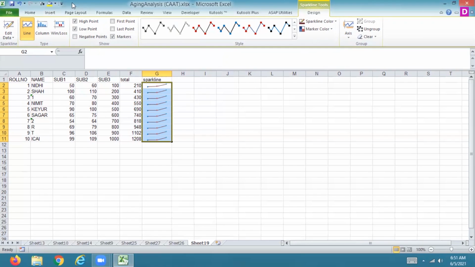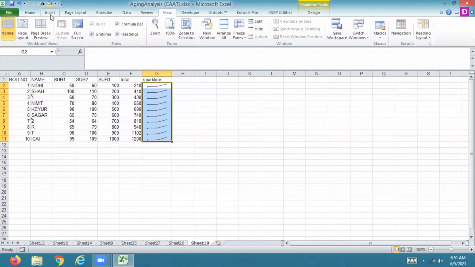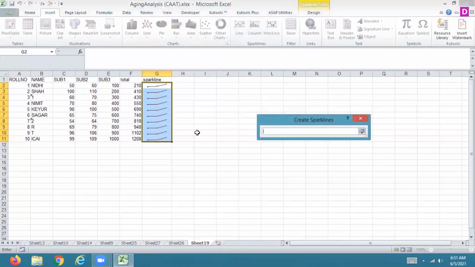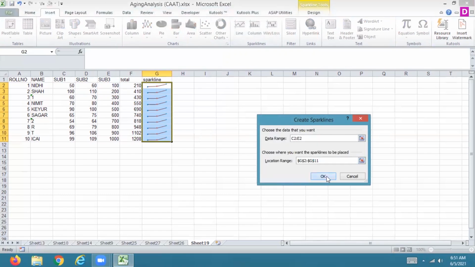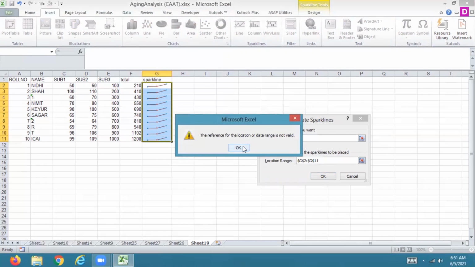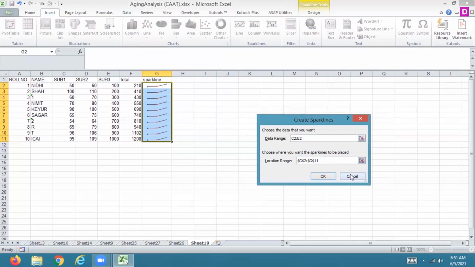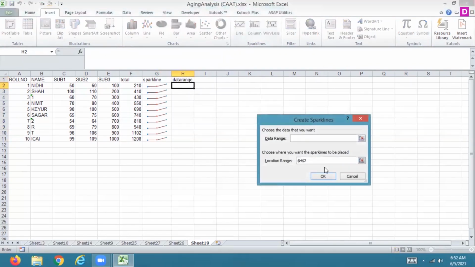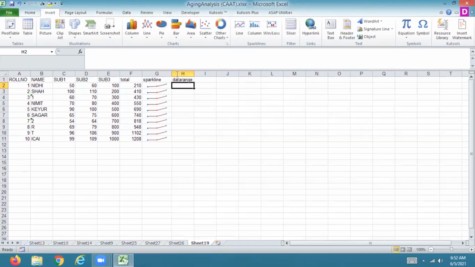If I am using, for example, insert and column, the data range. Data range is not valid because there is already a sparkline here. Now we will go for the data range. It's not a data range.